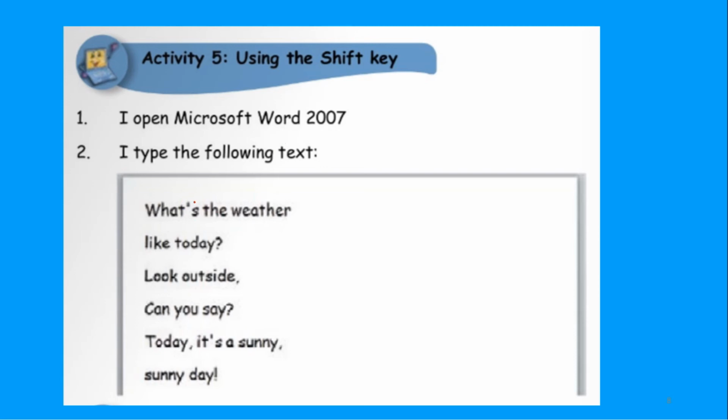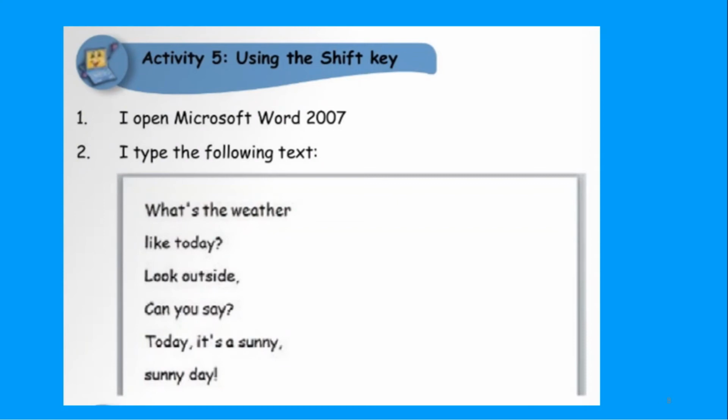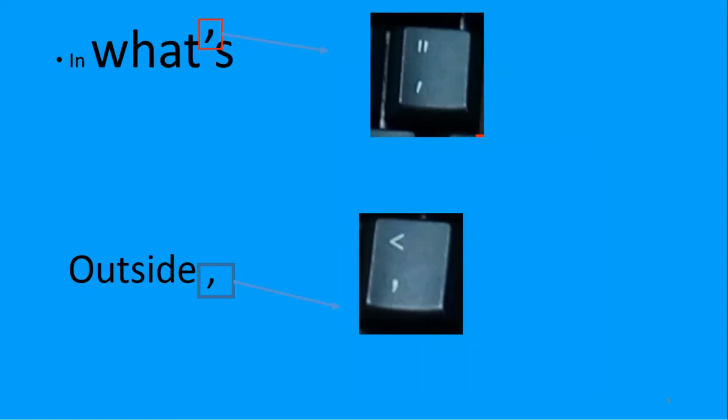Now, the symbol in the word what's, the apostrophe, you will get it on this key. This is the apostrophe. The question mark, we have worked it before. The comma, you will obtain it on this key.